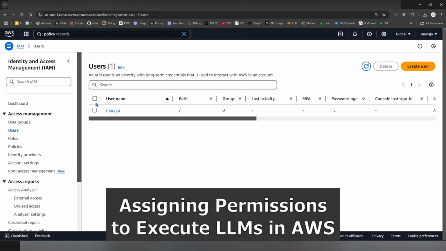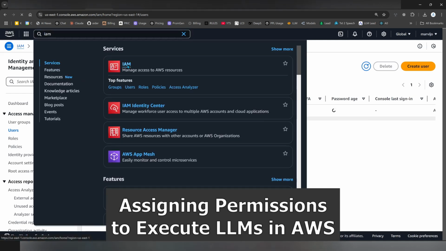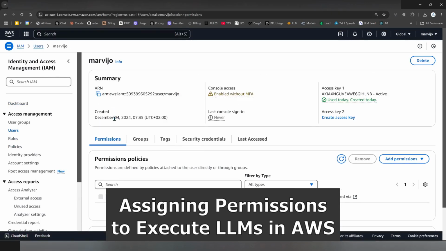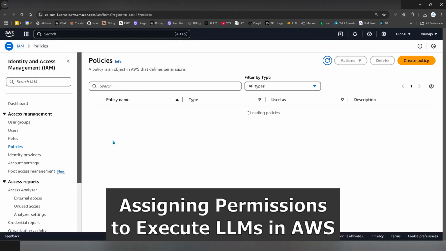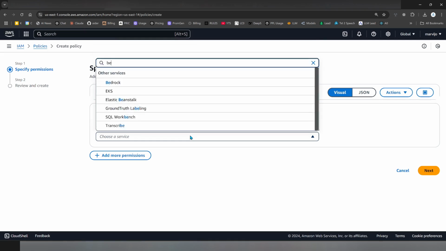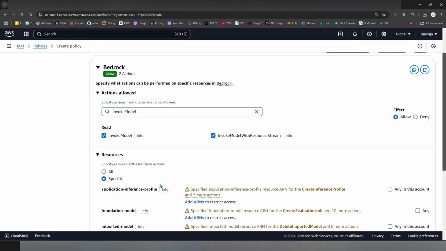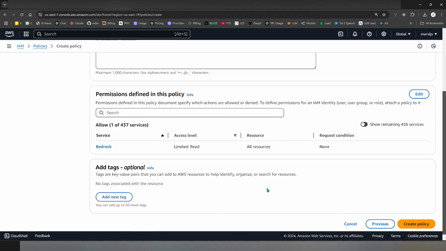Okay, the AWS console, just search for IAM. Select your user. And then assign the user to a policy. Should have a policy created. Just click on policies here. So basically just say create policy under Bedrock. So these two are what you're going to be needing. Say all resources. And create your policy.